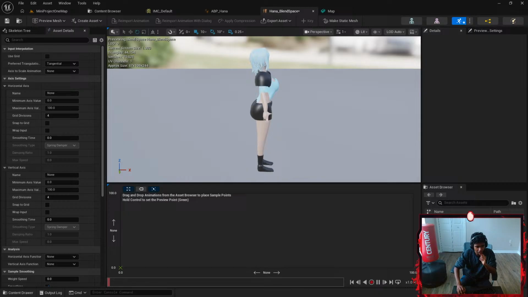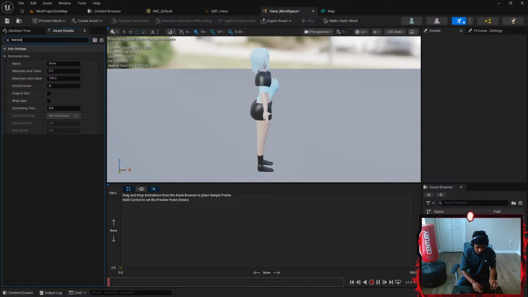There we go. Change the horizontal axis name to speed and max axis to 600. So I'm gonna type horizontal. This is going to be speed, SPEED. There we go. And then my maximum axis value is going to be set to 600.0. Because honestly, in Unreal Engine, the regular walk speed is 600. If you want to add sprint, you can move it up to like 1200 or something. But you guys could always tweak that stuff. That's it. Change the horizontal axis name to speed.